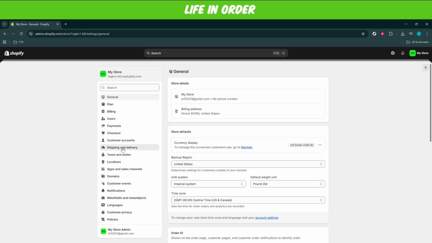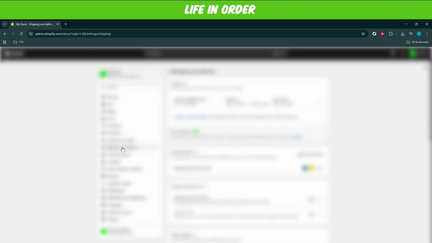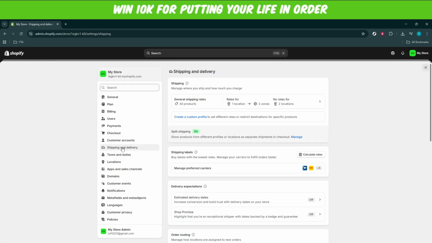By doing so, you're diving into the area where you can set up, customize, and optimize how your products get delivered to your customers. Once you're in the Shipping and Delivery section, you'll find all the tools you need to manage the logistics of your store.